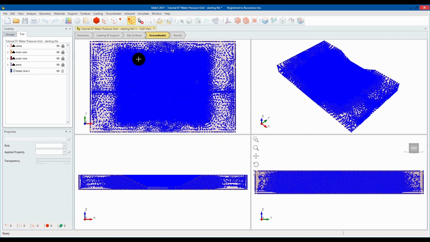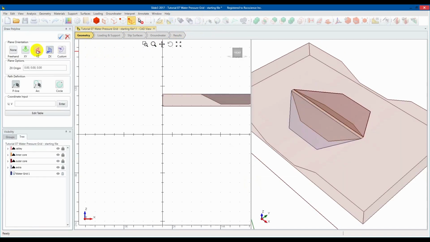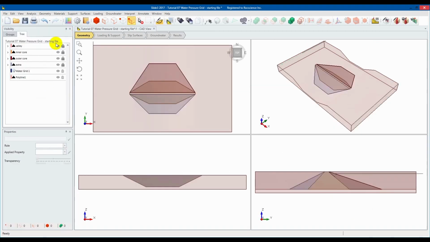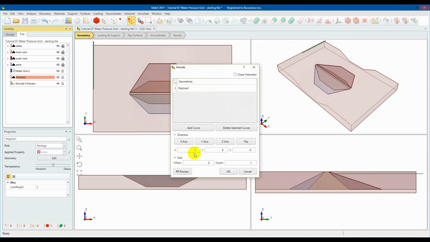To define ponded water loads, go to the Geometry tab and select the Draw Polyline tool. We'll select Plane Orientation YZ and then enter the necessary UV coordinates. Click the blue checkmark to close the pane. Selecting the new polyline, we'll navigate to the Extrude tool. We'll enter in an XYZ value of 100 with a depth of 400 and an offset of -20.